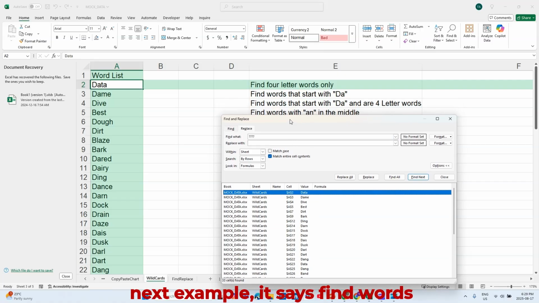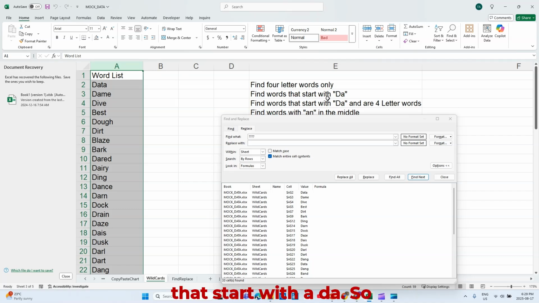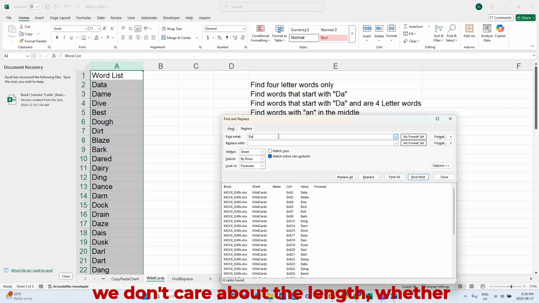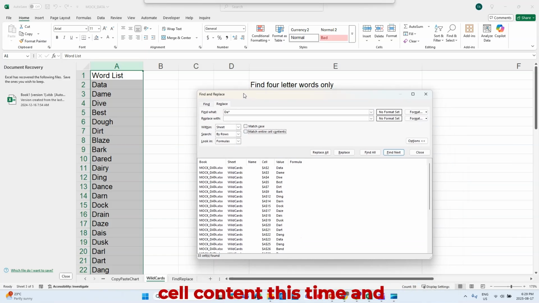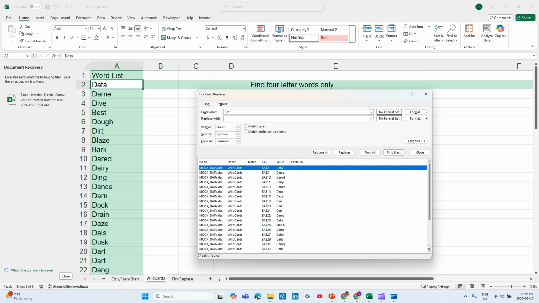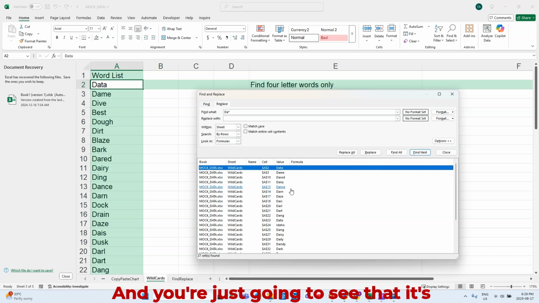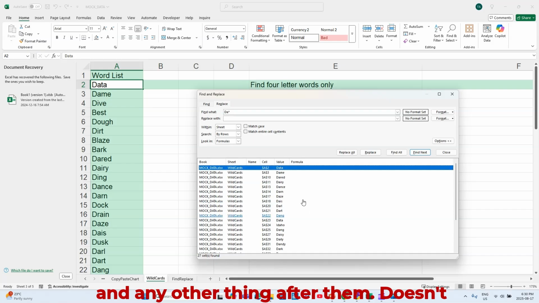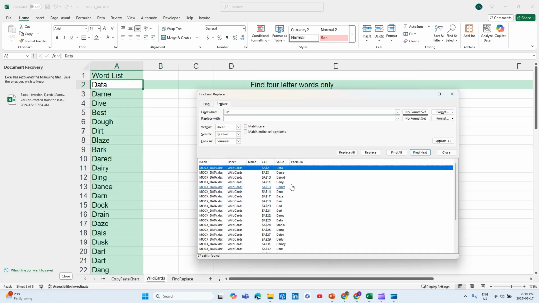Moving on to the next example, it says find words that start with DA. Here we're going to type in DA, and because we're just looking for all the words that start with DA, we don't care about the length, whether it's four letter words or five letters or six letters. So in this example, we're just going to use a star. I'm not going to match the entire cell content this time. I'm going to hit find all, and you're just going to see words that have DA and any other thing after them. It doesn't matter what the length of the word is. It just looks for that.